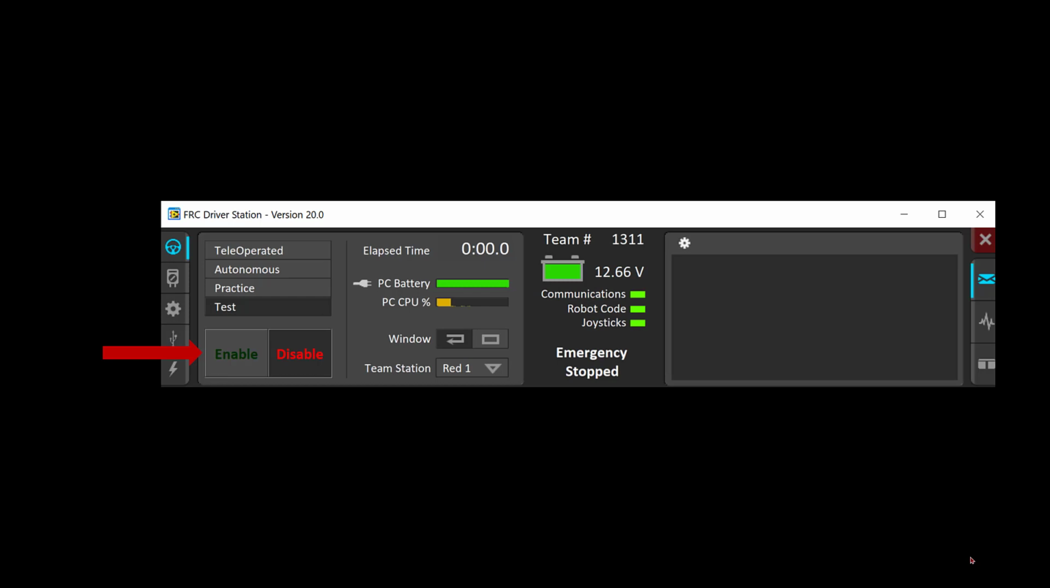The practice button is really a little different thing. It's not really a programming state. It's a sequence of operations that's driven by the driver station. We'll ignore that for now. We're going to focus on the teleop, the autonomous, the test, enable, and disable.